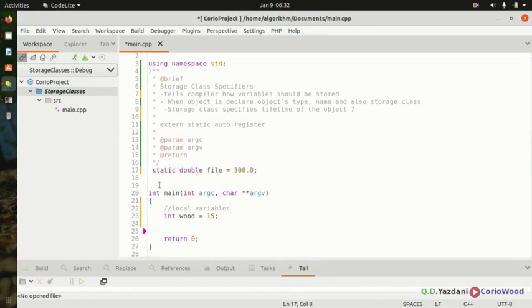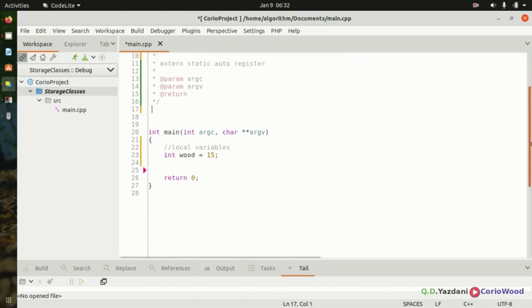So now the compiler knows that you guys want to keep this one as a permanent. So this is a permanent variable. Okay, so I'm going to show you guys in this video how auto works.